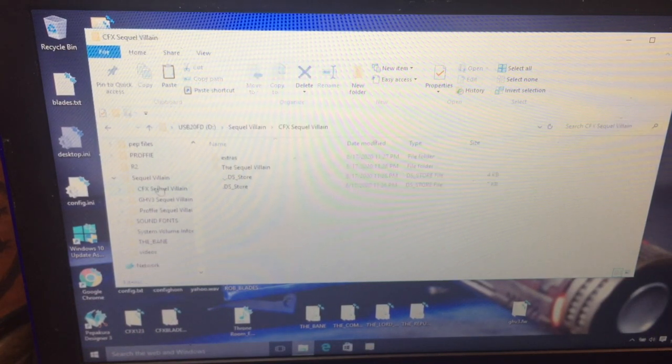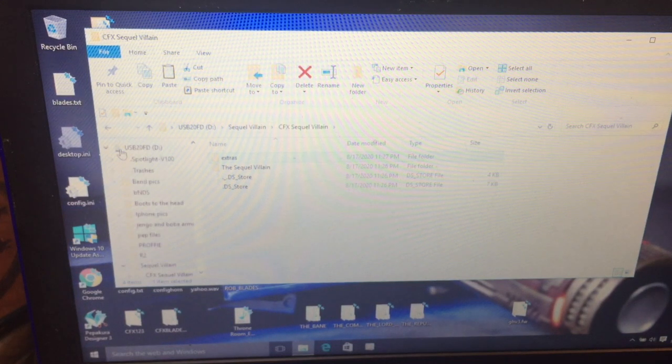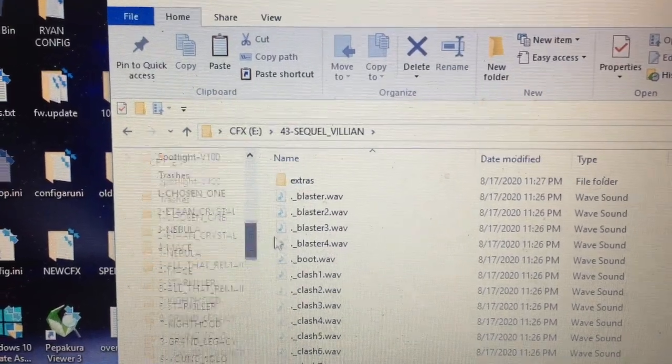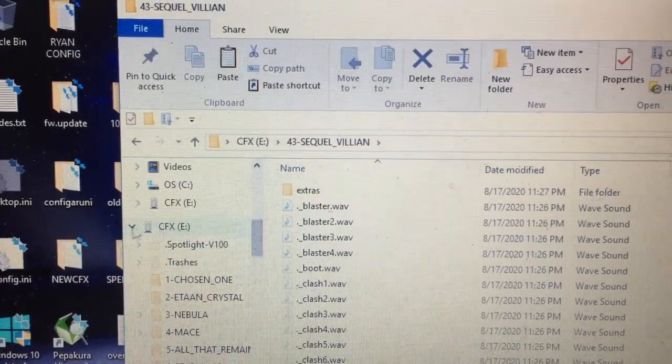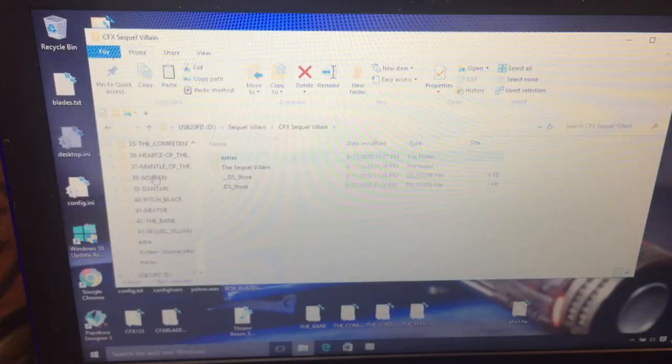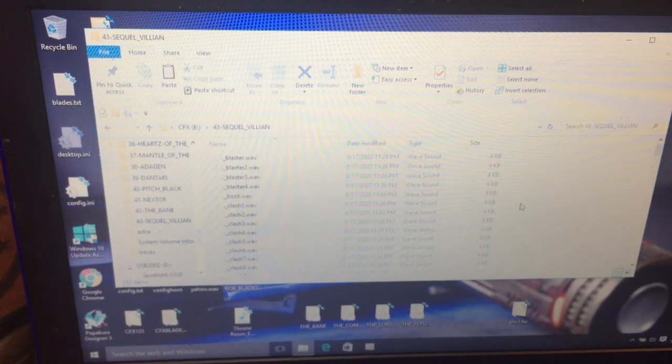Back to Sequel Villain. I want this extras folder. I'm going to copy the entire extras folder. Now I'm going to go back up to my CFX folder, Sequel Villain. Boom. I'm going to paste the extras folder.